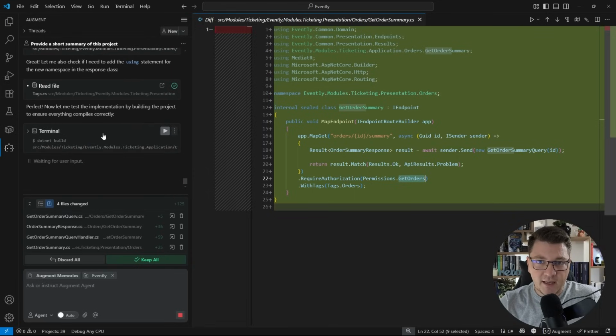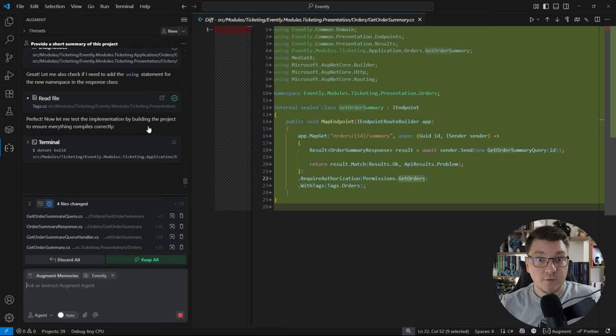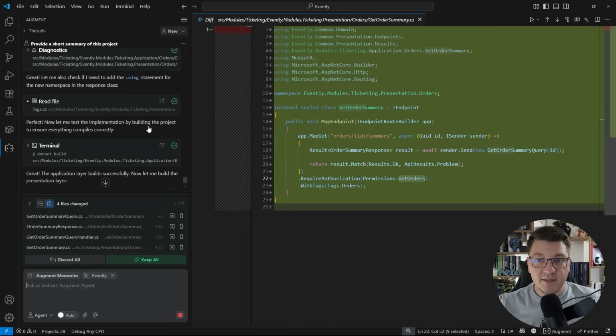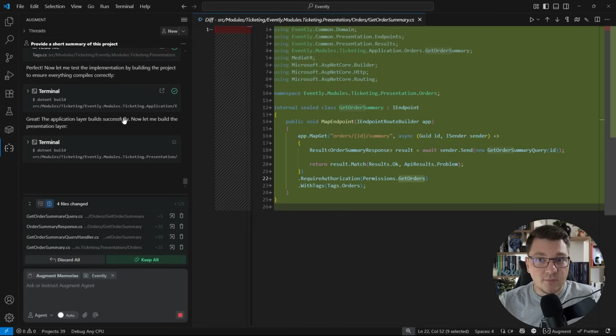So finally, and you can see this below, it's going to try to build my project. And this is a very important validation step. So after making the updates into your code base, it's going to actually build the project. And in case the build fails, it's going to figure out what went wrong and make any appropriate fixes based on that. So you can see right here that it's building the application project. This was where we created our use case. And now it's going to try to build the presentation project where we added the API endpoint. And if all of those succeed, then you should probably wrap up this session.